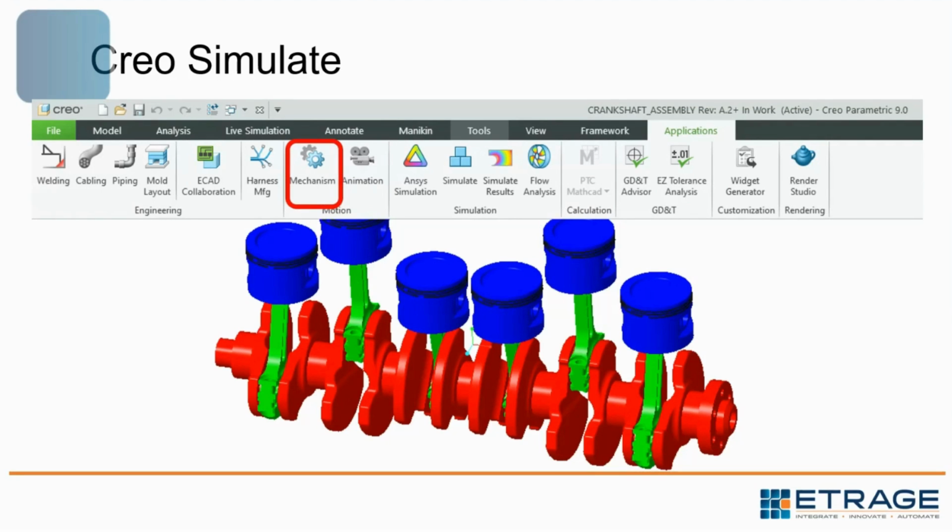I'll run a mechanism analysis of this particular model, and this is a crankshaft assembly, a six-cylinder engine, and we'll run the analysis in mechanism. And then I'll take those forces in mechanism, export them to a particular part, and then I'll tell Creo, hey, I want to go into Simulate, and let's simulate the forces that were created from mechanism on that part.